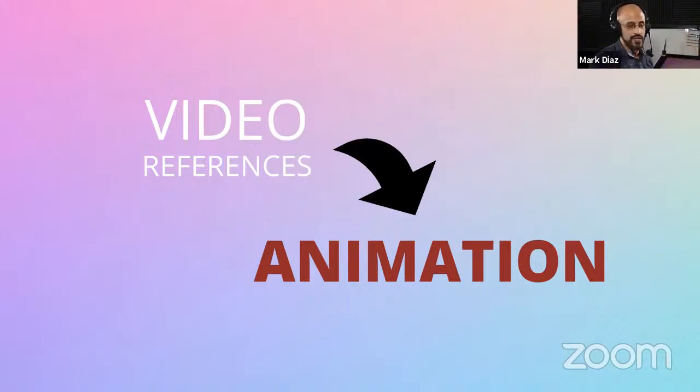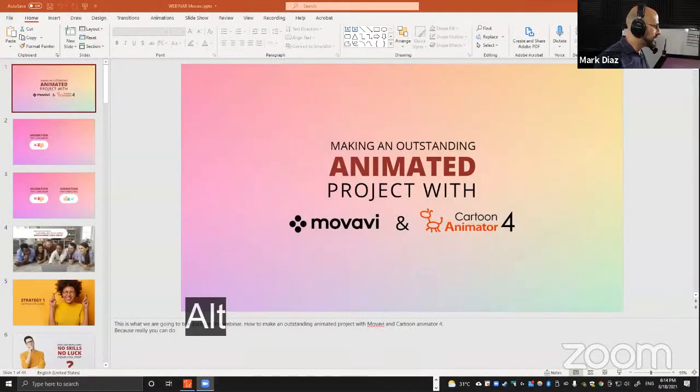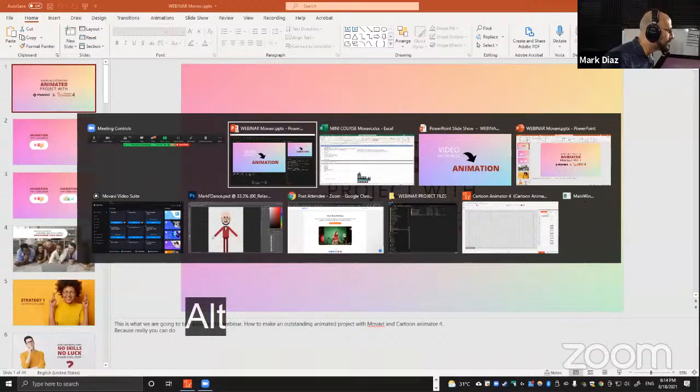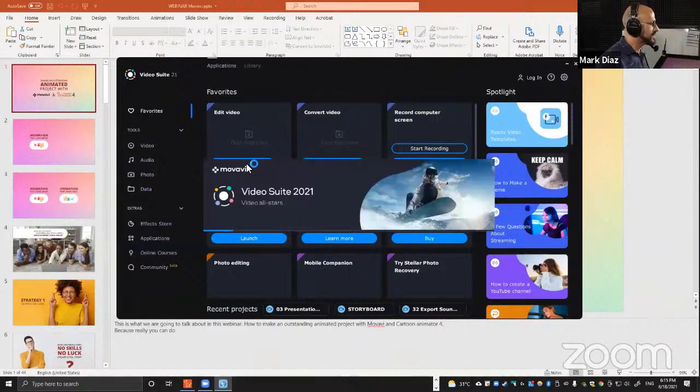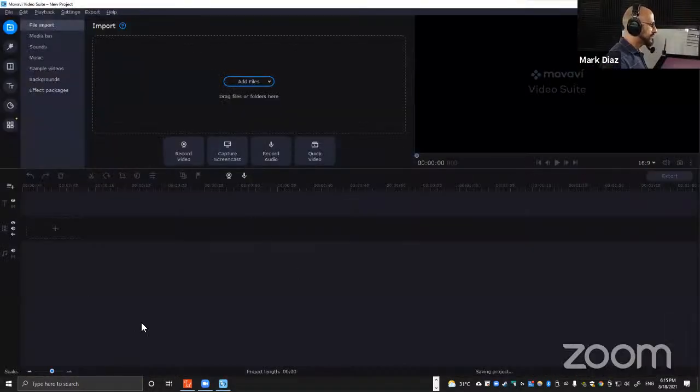Let me stop sharing this screen, and now I'm going to share this other screen. I'm going to go into Movavi. I have Movavi right here, and I'm going to start a new project. That is going to open a new document in Movavi.